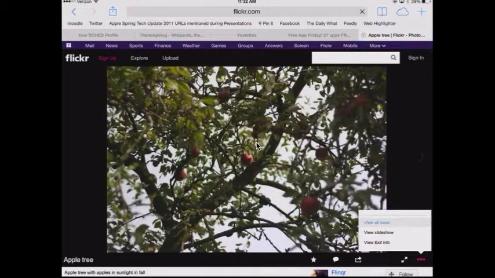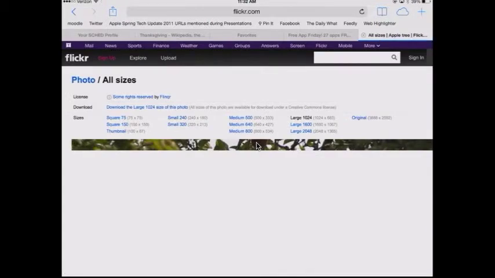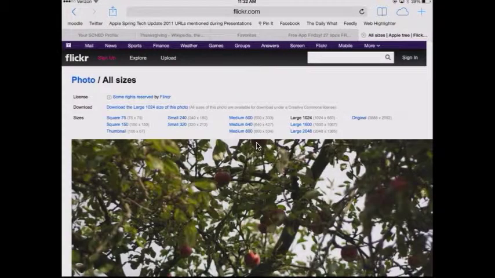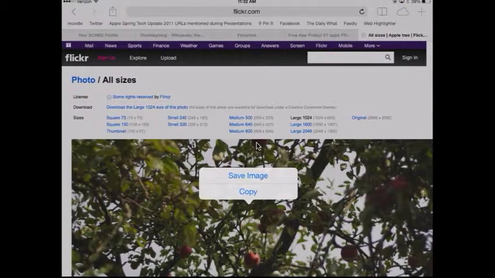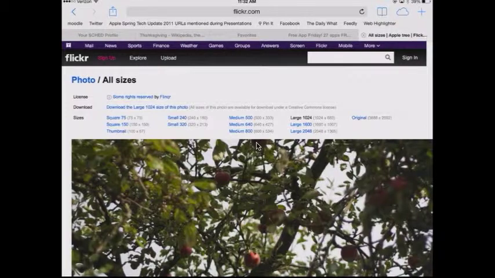And view all sizes. And then I can tap here, tap and hold. If you tap and hold on the image, you get this little menu that pops up, Save Image. So that went to my camera roll. And I can note the user, FLINQR, and just put that as a credit at the end of the video so that I'm crediting Flinker on Flickr.